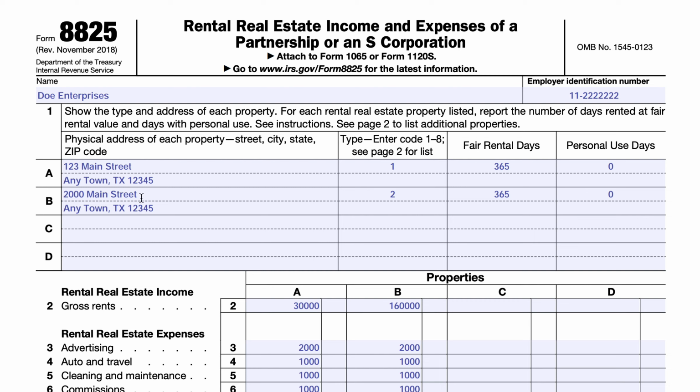So we have properties that are listed as codes 1 and 2, which means that the property located at 123 Main Street is a single family residence, whereas the property on 2000 Main Street is a multifamily residence. In this case, as I was drawing these instructions, I was imagining a 4-unit apartment or a fourplex. You can kind of draw whatever conclusions you have in your mind.